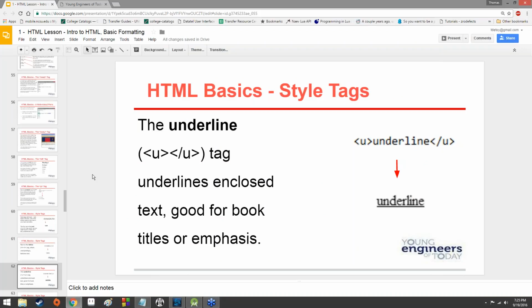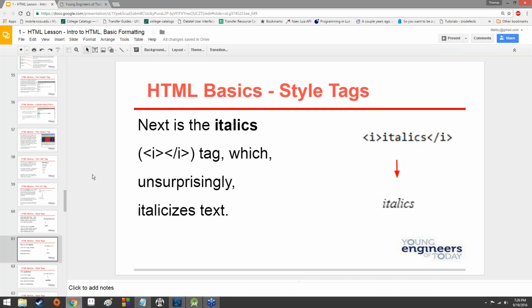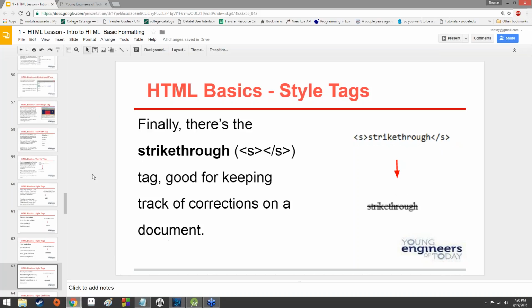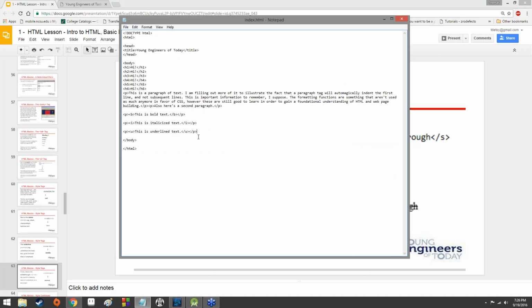we can underline text for emphasis or for book titles. I like italics for emphasis because, you know, I'm a dramatic person like that. But yes, the strikethrough text. I forgot about that. Strikethrough tag, excuse me. The strikethrough tag isn't really anything that's used very much anymore.